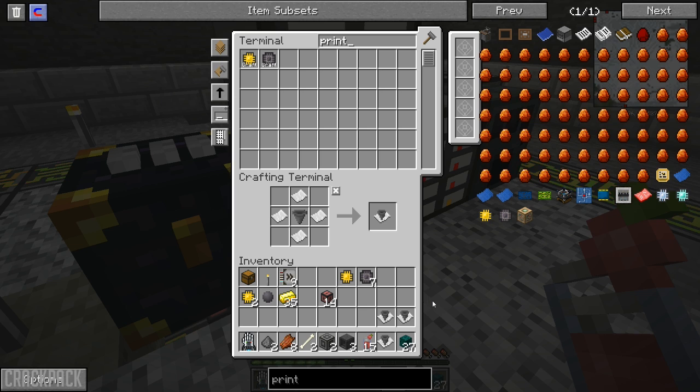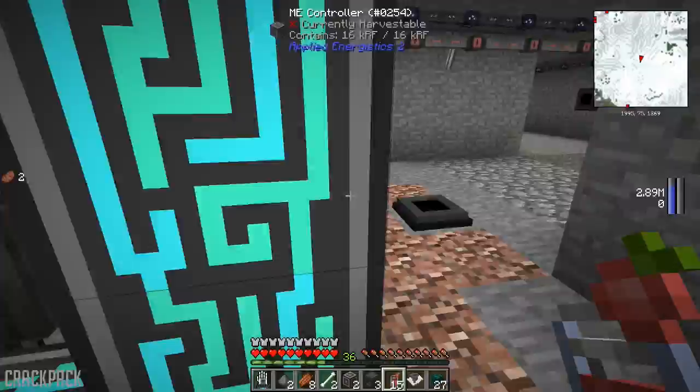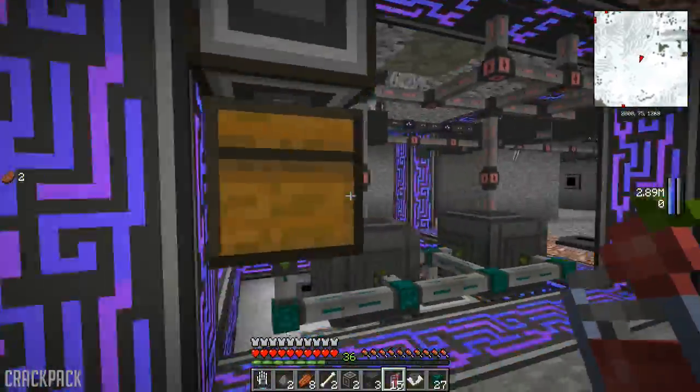And I forgot to put the acceleration cards in there. I'm a smart guy, I promise. There we go. So once the acceleration cards go into the system, it'll be a lot faster. So now that that has it in the system, we need to do the same exact thing on the other side.